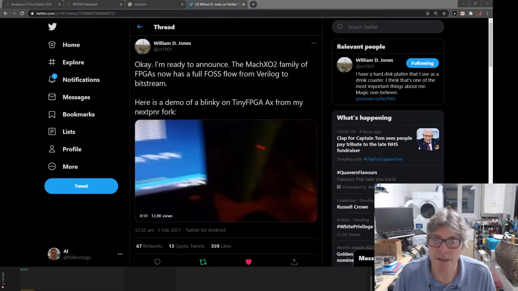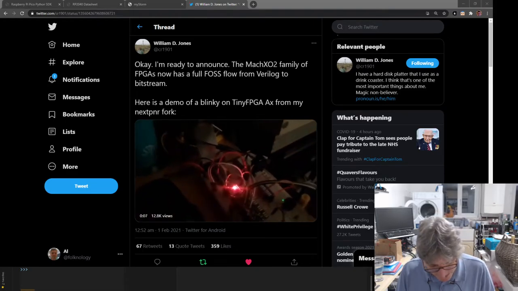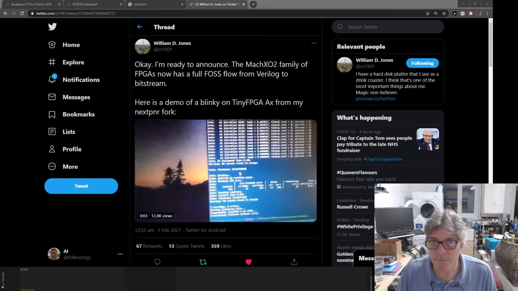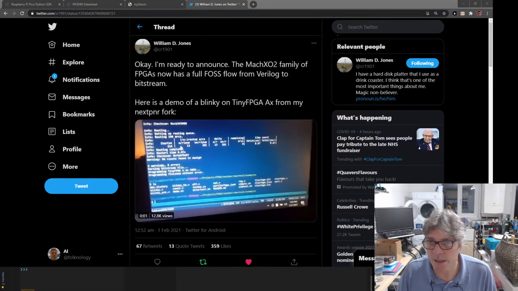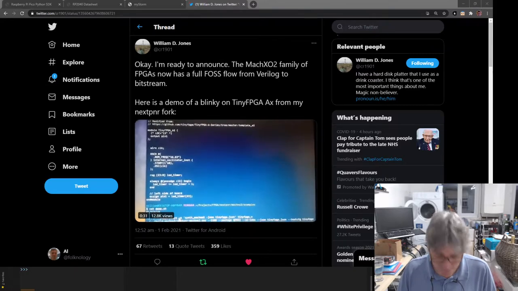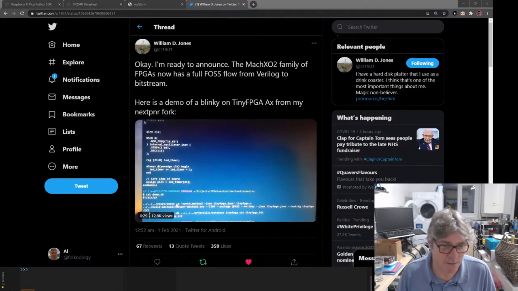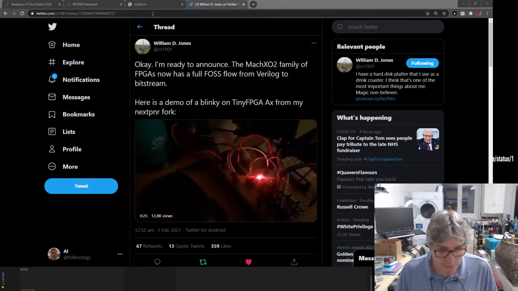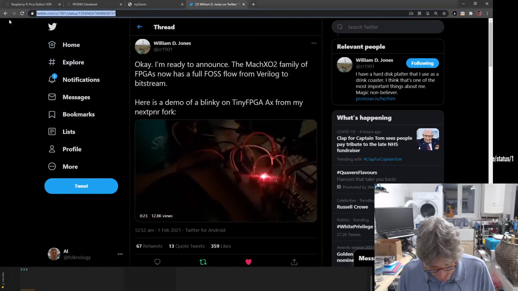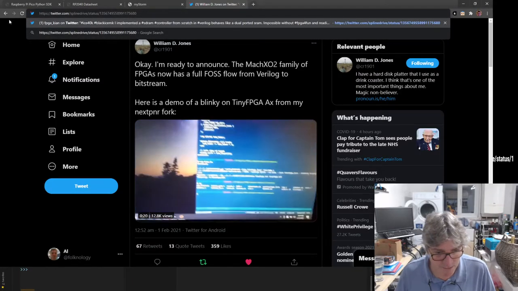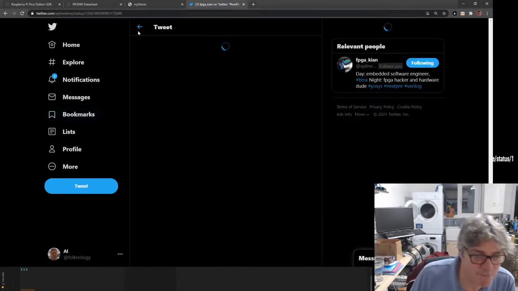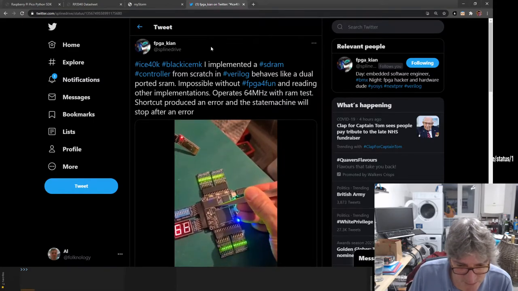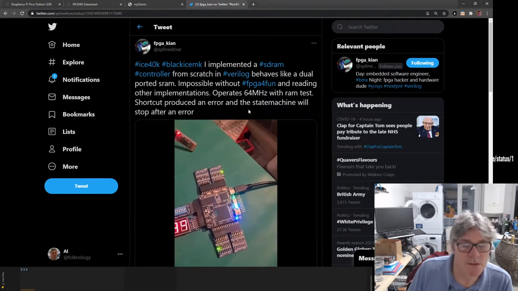Now, Kian, I saw he was posting today, which is quite interesting. He's using the Black Ice MX, and he posted on Twitter today again that he's just done some Verilog for the SDRAM, another SDRAM controller, which he treats like a dual port. I haven't seen it yet because I don't think he's published it, but he is showing this, which is quite interesting.